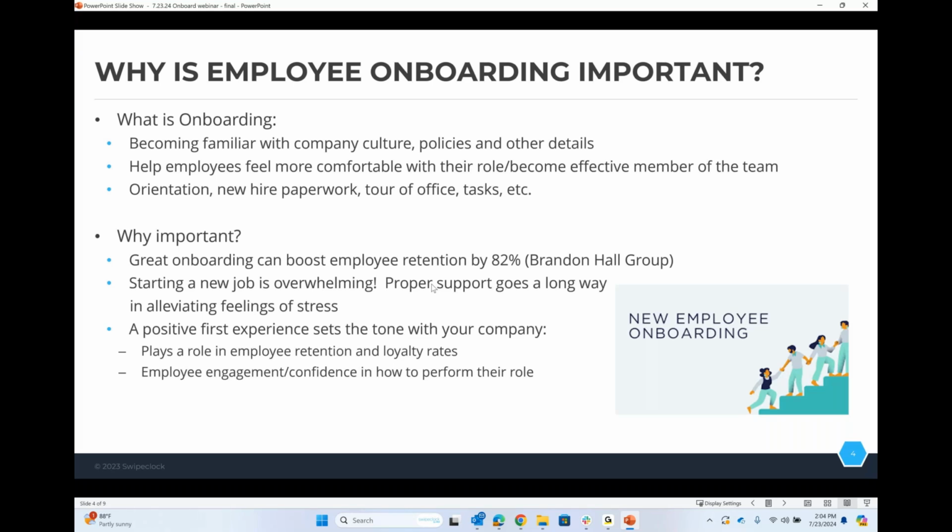So to start, why is employee onboarding important? Defining onboarding, it allows your new hires to become familiar with the company culture, policies, and other details surrounding your organization. It will help them feel more comfortable with their role and become an effective member of the team. That could consist of a number of different things: orientation, new hire paperwork, perhaps touring the office, completing some tasks to get them onboarded, and so forth.